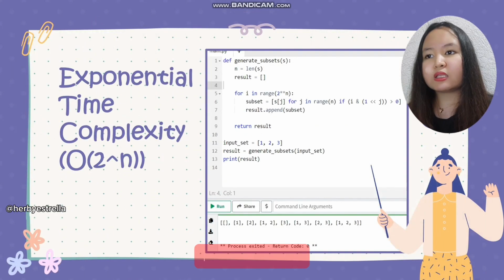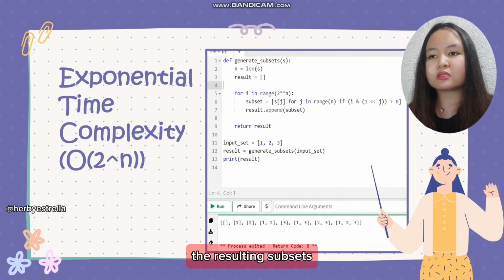The Python code defines a function called generate subsets that generates all possible subsets of a given set S. It uses a binary representation technique to determine which elements are included in each subset. The resulting subsets are stored in a list and returned.